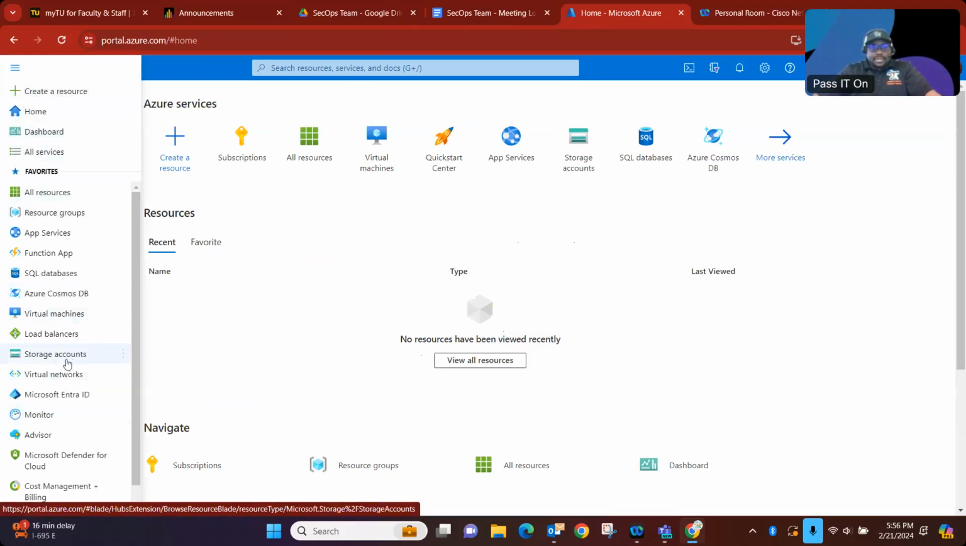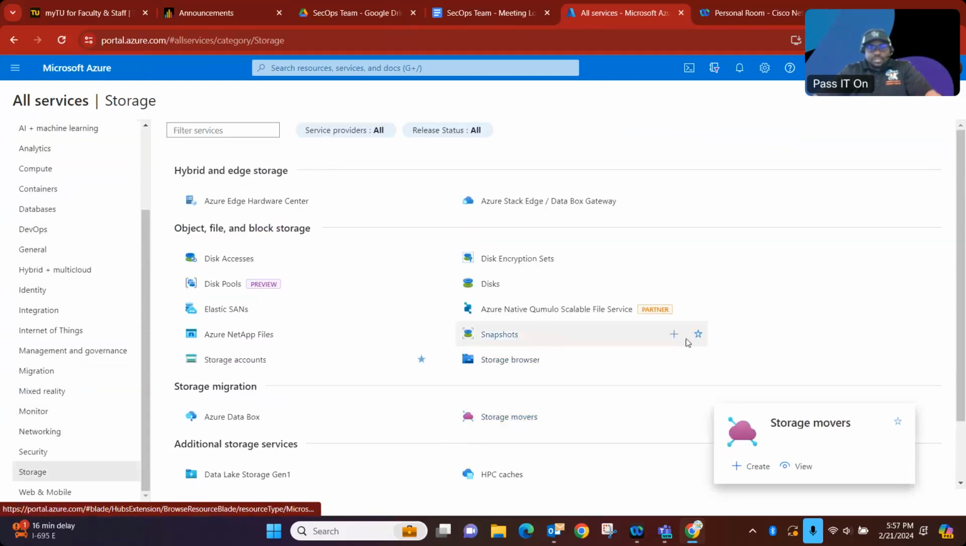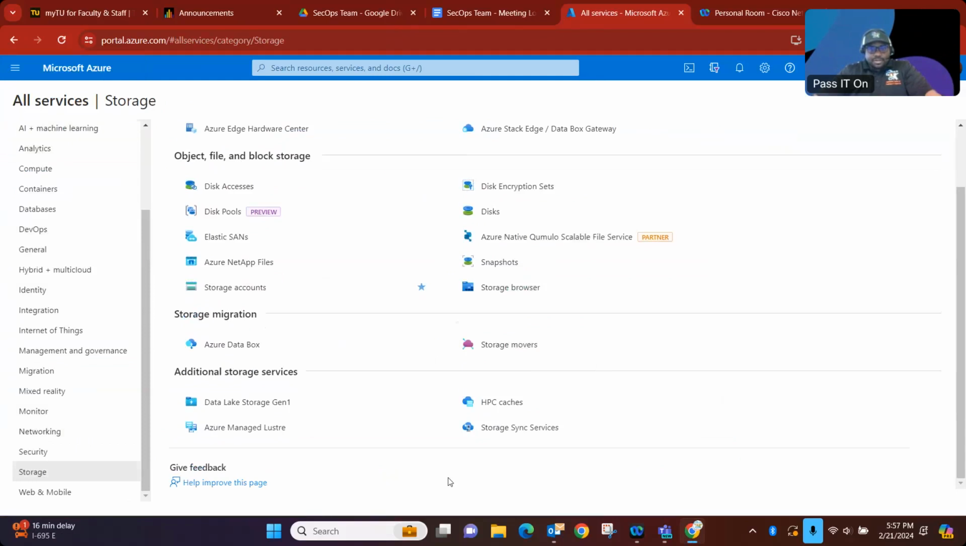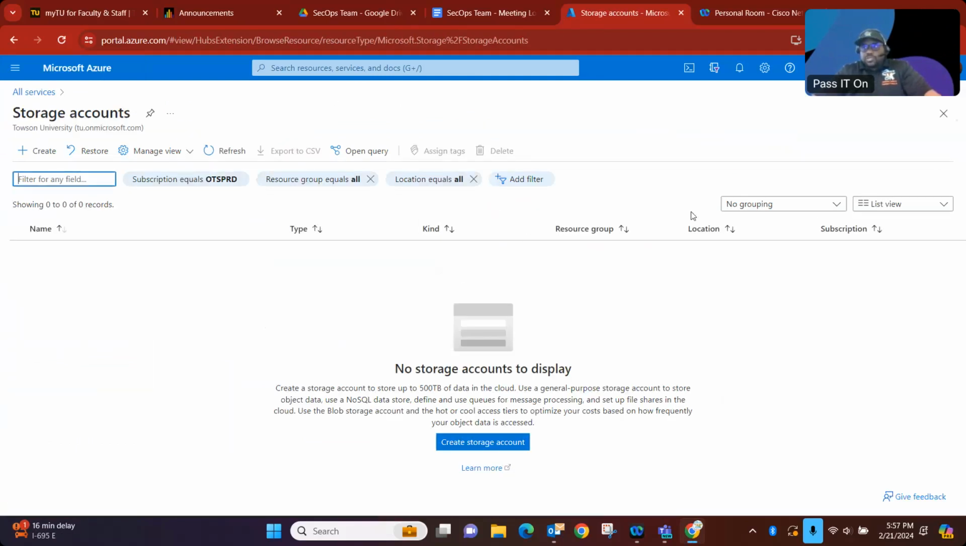So I can click there, but I'll show you the long way. So we'll click the hamburger stack. We'll go to all services. We'll go to storage, and then underneath of storage, of all the different storage services that we have here, there's an option for storage accounts there. So we'll click that. Once we're in the storage accounts area, we can actually create a storage account.